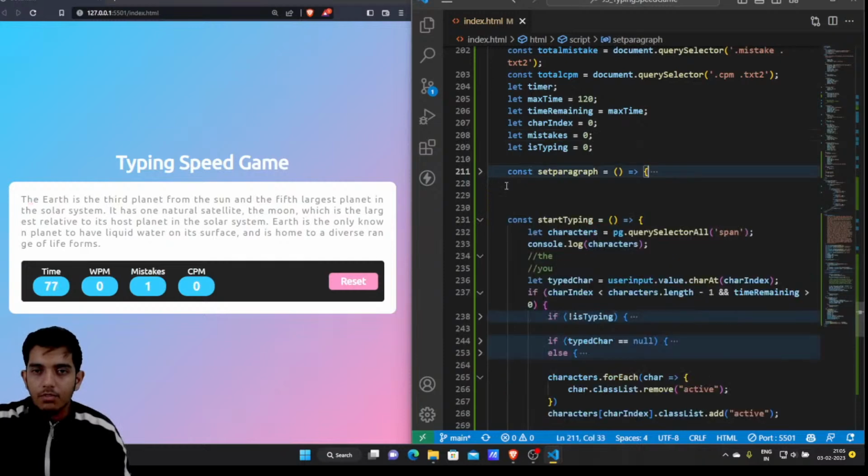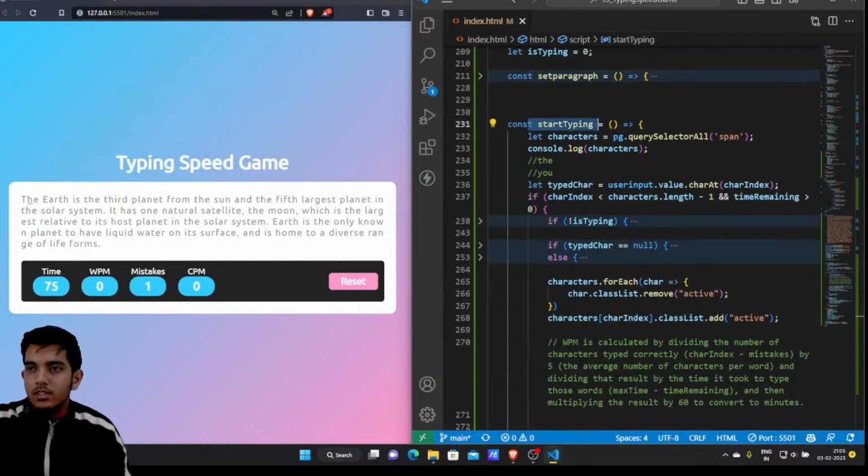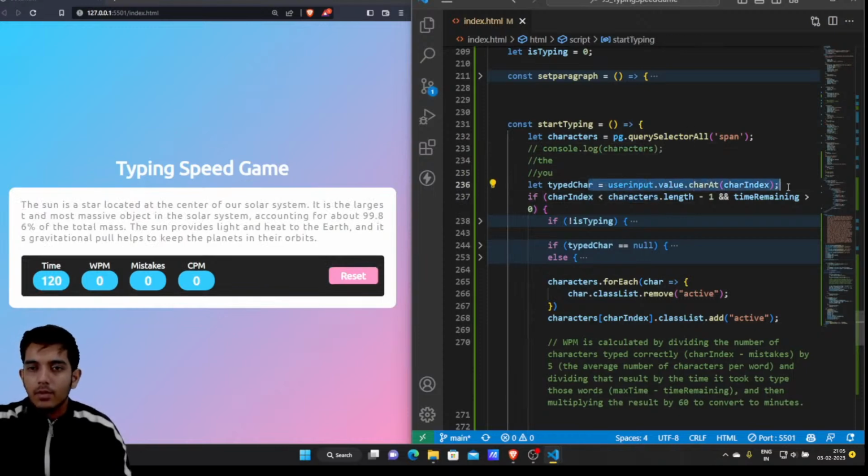Then you can see we have the set paragraph function which sets the paragraph. It's working fine. Inside start typing, you can see the start typing is called, and I'll say let character equals this. Okay, character has been called, and I'll remove this, and you can see that you have the typed character by the user.